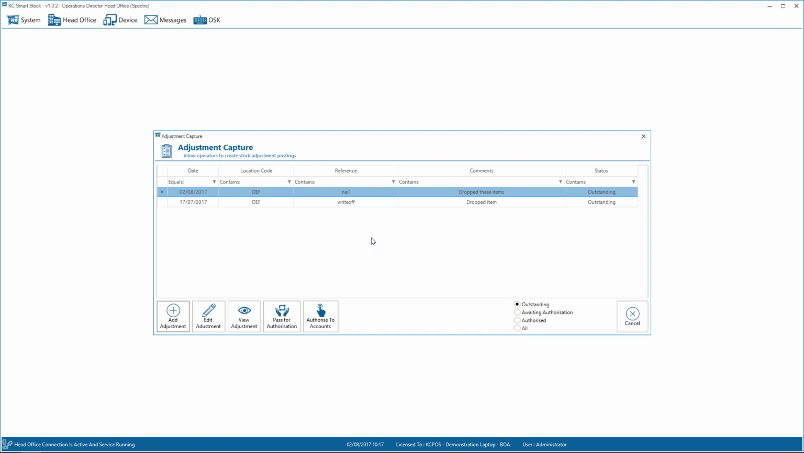It's up to you how you would set it up, but this allows a very easy way to be able to adjust in and out stock where it's been dropped, written off, found because you couldn't, in the last stock check, you didn't see where it was, etc. That's a very easy process to be able to do.